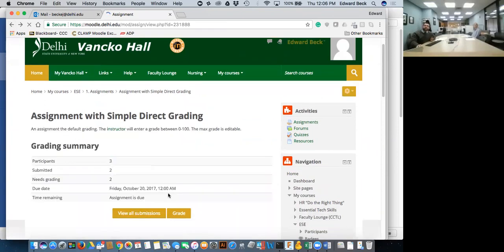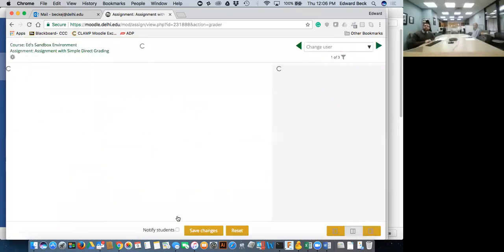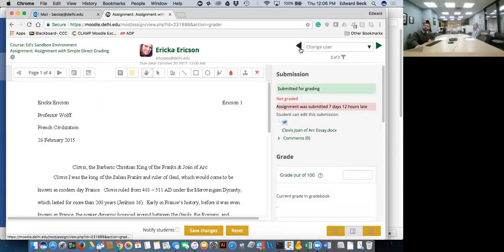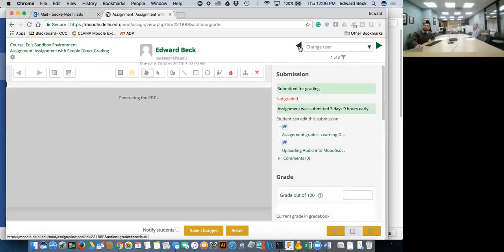The other way to get into it is just to go right and click on grade, which brings us into that new grading interface. So I'm going to do that, and this is just a pretend class. So there's really only two students in here, Erica and myself, and I just have those same learning objectives in this grader. And one of the things I want to show you right away is over on the right-hand side, we have a drop-down menu which has all my users, Ed Beck, Erica Erickson, and Han Solo. I can go through users by using these left or right keys, and I can see the next person's.